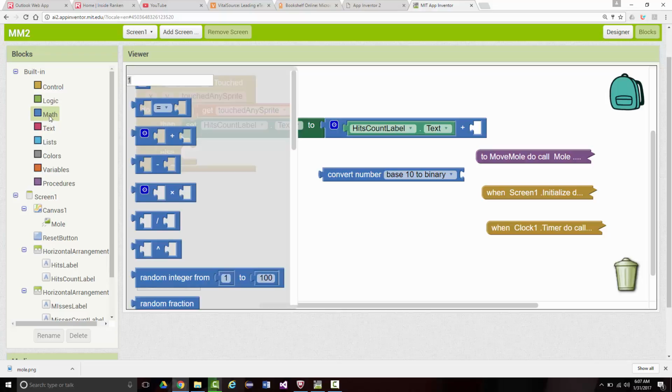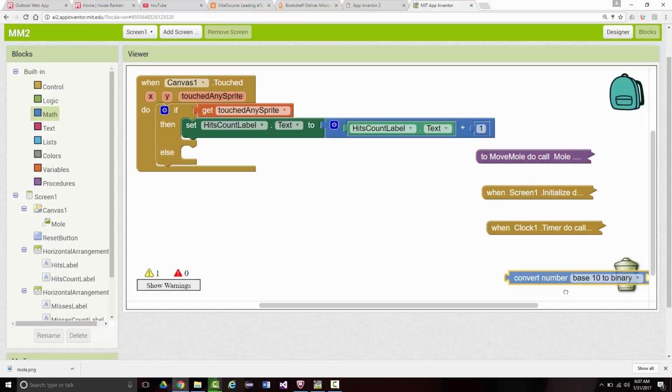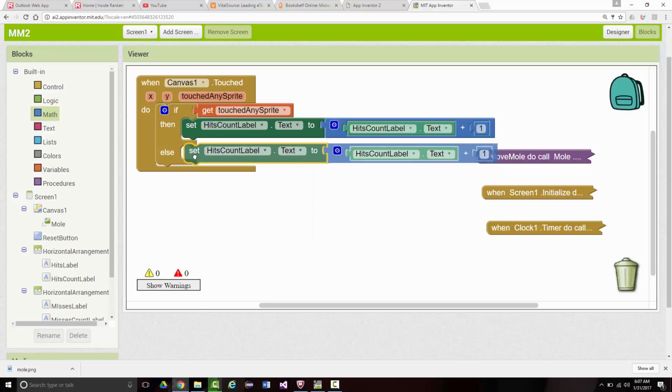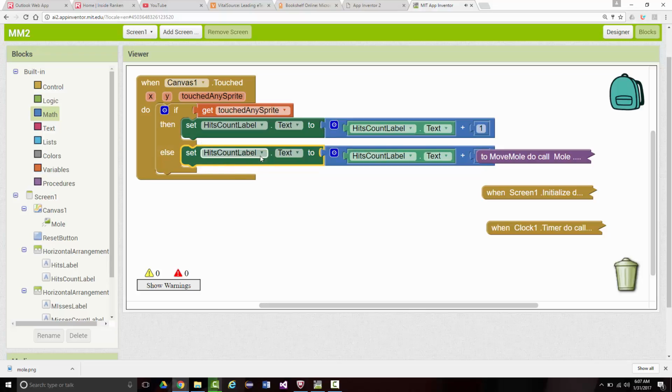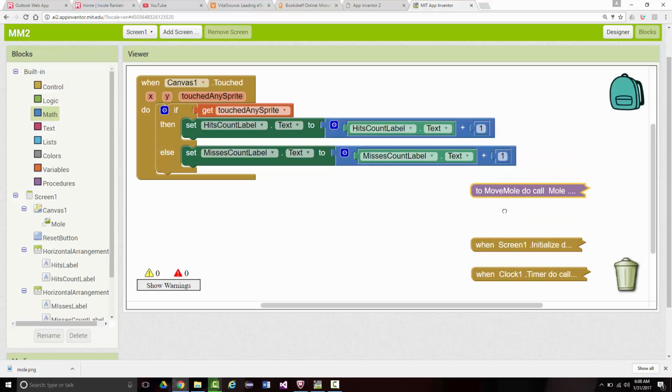Let's just do the math. And we'll put that in. We want to change that to a 1. Okay, we should be able to do some copying here, duplicate. And this should be the misses count label. We want to set that to the misses count label, also plus 1. Move this down a little bit.